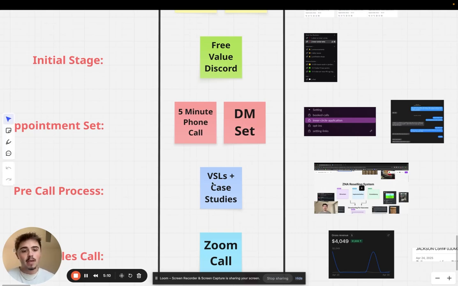So once I book them in, I'm going to send them a VSL before the call with me. And I'm going to send this straight to their phone number. What this is going to do is show them so much success within my program, and it's pretty much going to sell them before they get on the sales call with me. It's a very valuable VSL. It's like a 25-minute VSL that's super valuable.